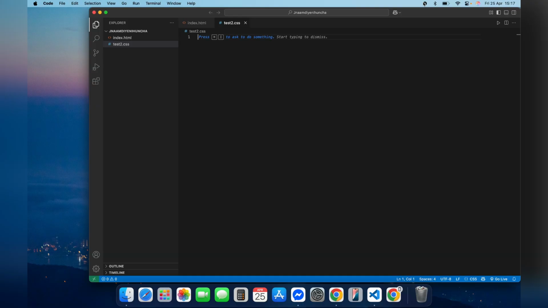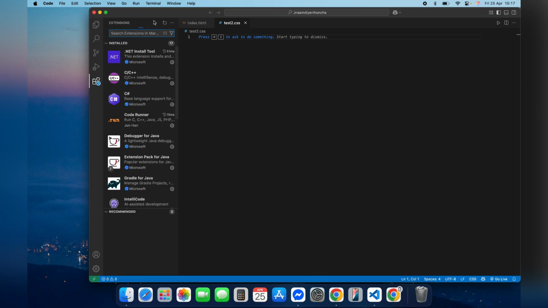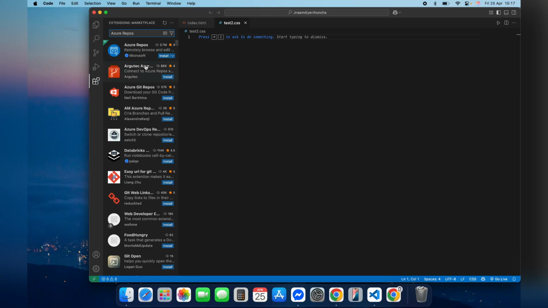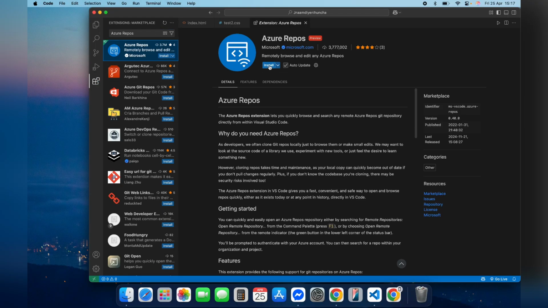Next step is to install Azure Repos. Go to the Extensions tab, which is on the left side of this screen. Then search for Azure Repos in the search bar and install the extension provided by Microsoft, which is this one. This will let you work with Azure DevOps repositories right from VS Code.